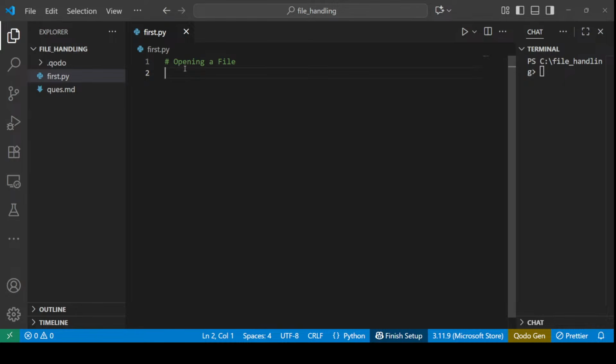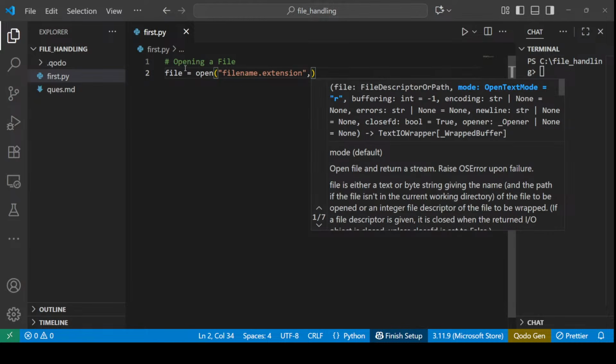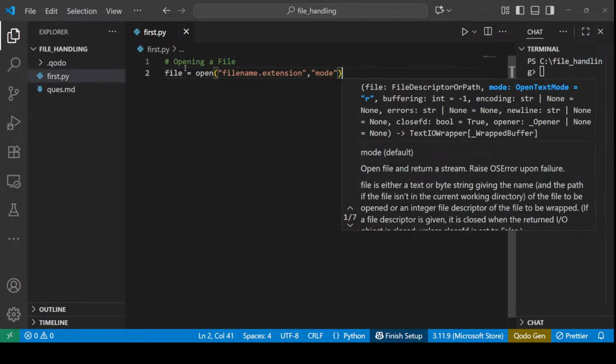So what I'll do, guys, for opening a file, first of all I'll create an object file, and I'm going to use this open function. Now this open function takes multiple parameters, but the first parameter is the file name. Let me first give you the syntax. Here will come the file name along with the extension of that file, so file name dot extension inside the double quotes. Then what mode?